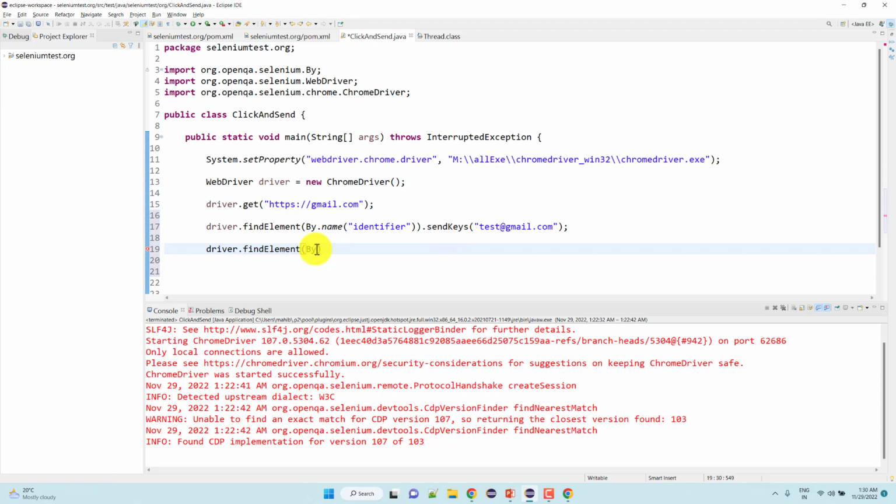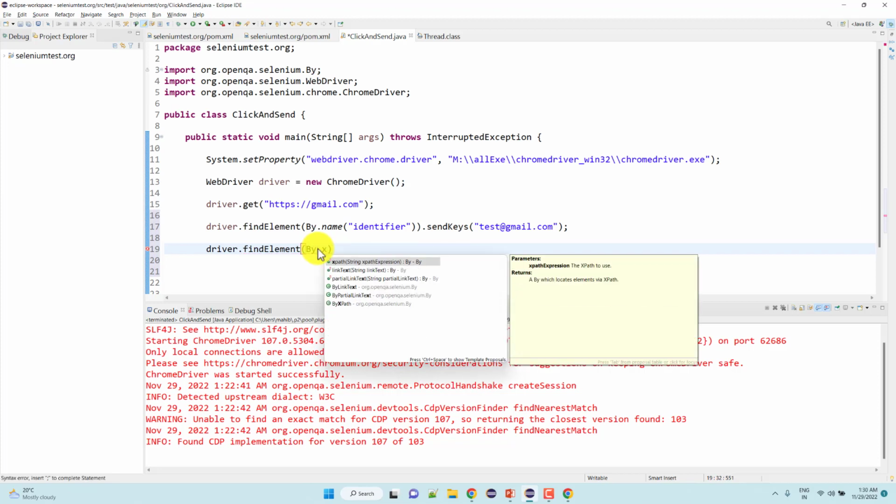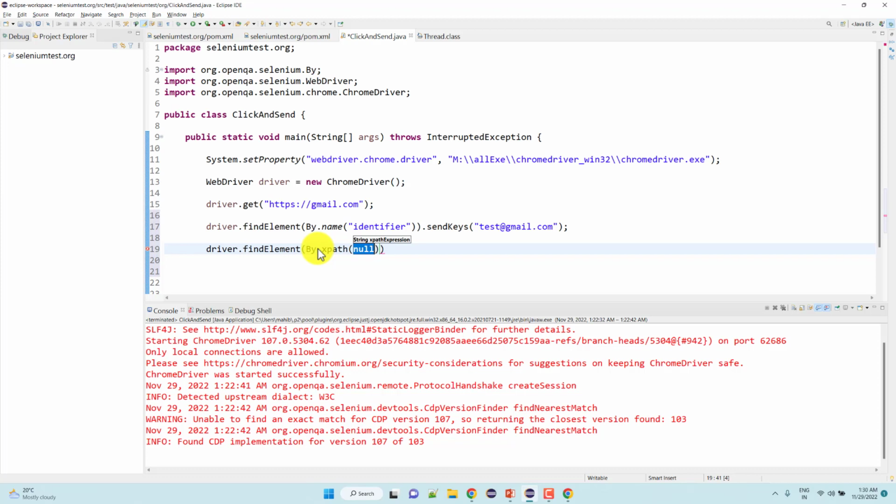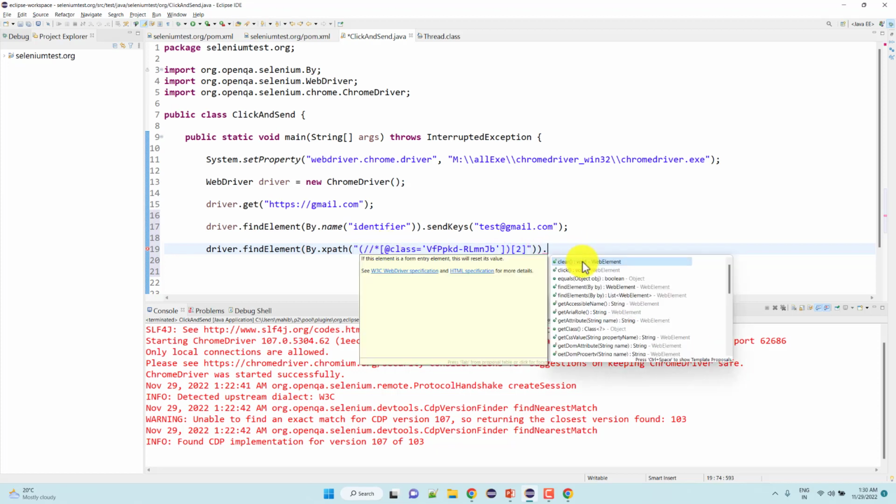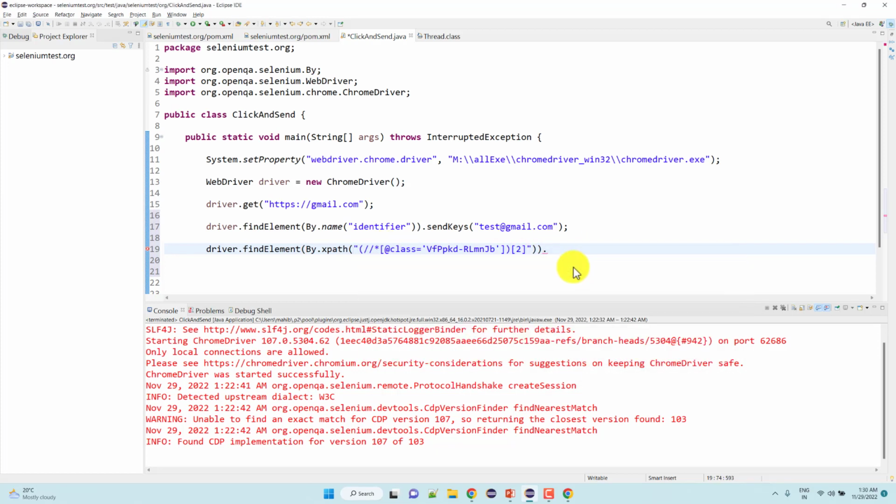Okay, so By.xpath, so we are using XPath, so we need to write By.xpath, and the value that we just found we need to mention inside the double quote. Okay, and then at the end .click() operation. So this will click this particular button. Okay, all things are done.